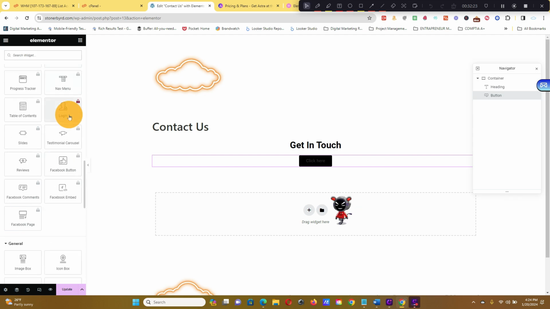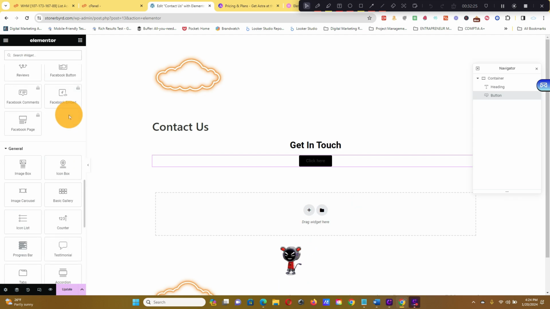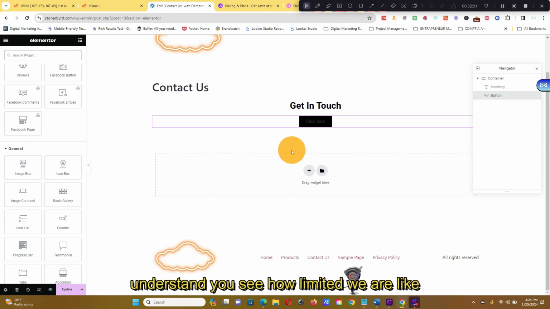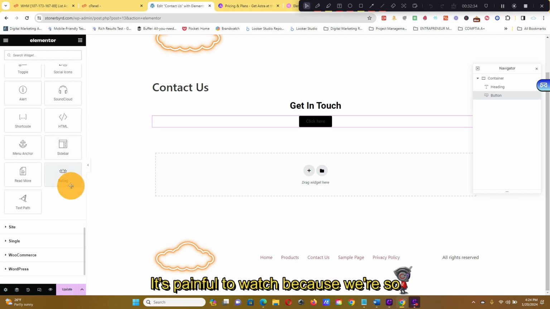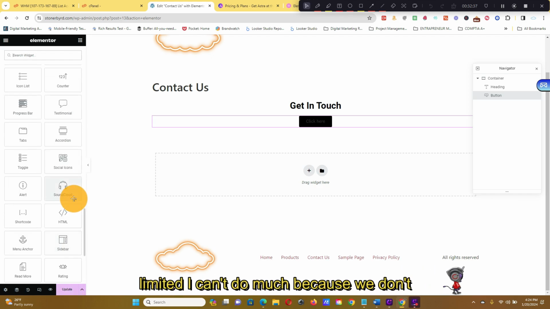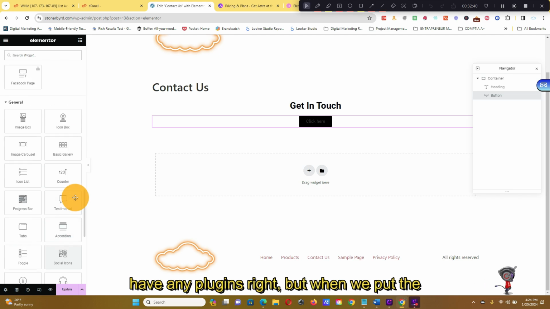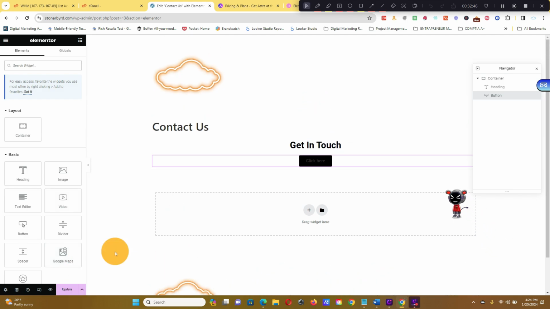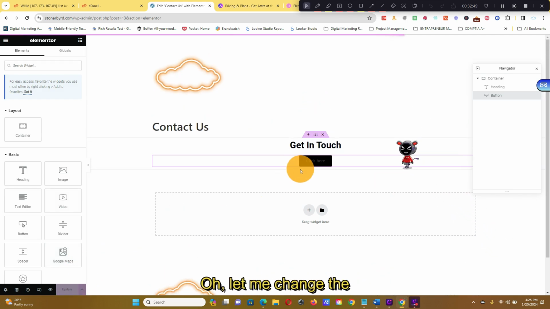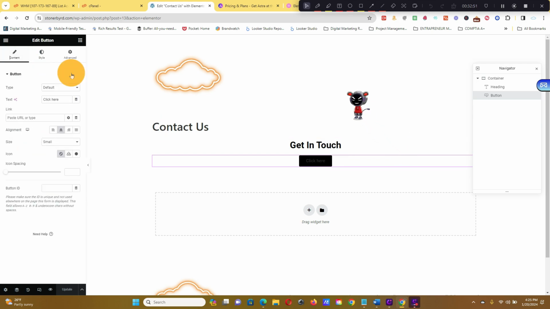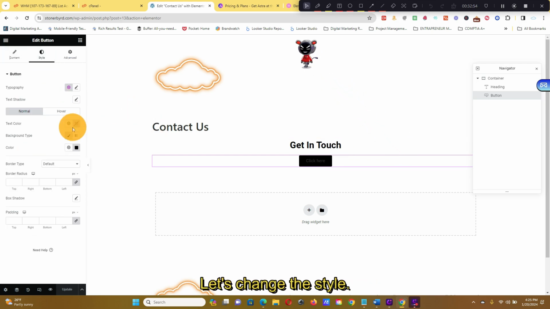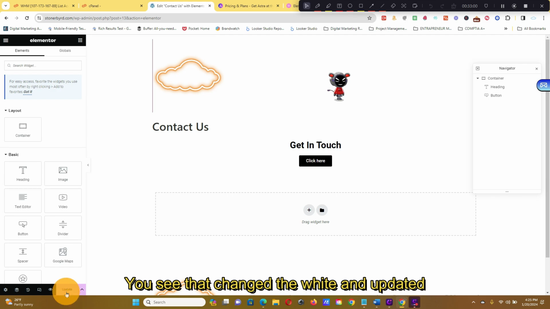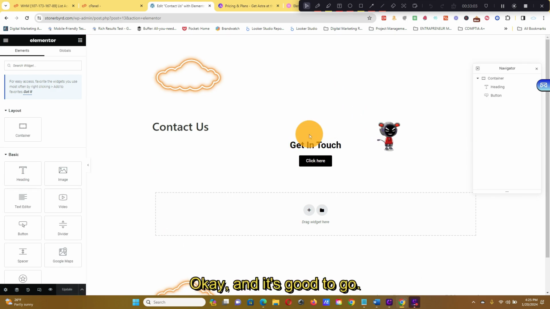So that'll come after we do the plugins, and I'll show you how important plugins are so you can understand. You see how limited we are. It's painful to watch because we're so limited that I can't do much because we don't have many plugins, right? But when we put the plugins in, you'll see how important they are. So this is all we can do really kind of right now. So let's go ahead and update it. Damn, man. We need some plugins, man. Let's change the style. So the text color, boom, you see that changed to white, and update it so it's saved. Okay, and it's good to go.